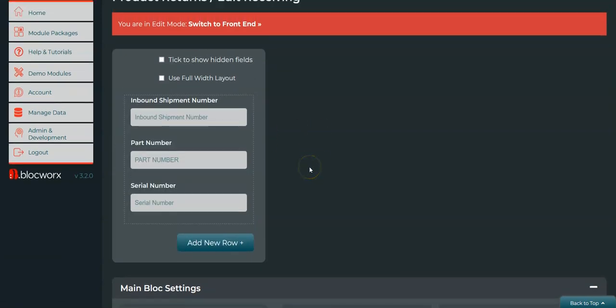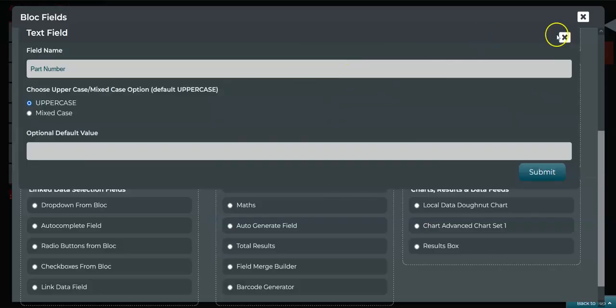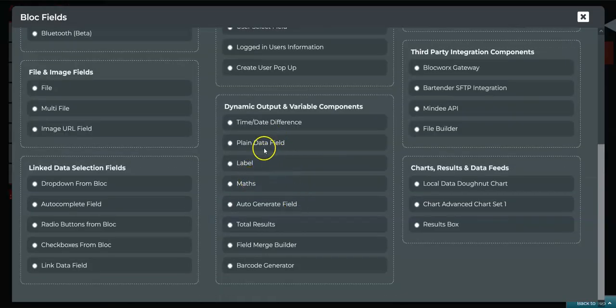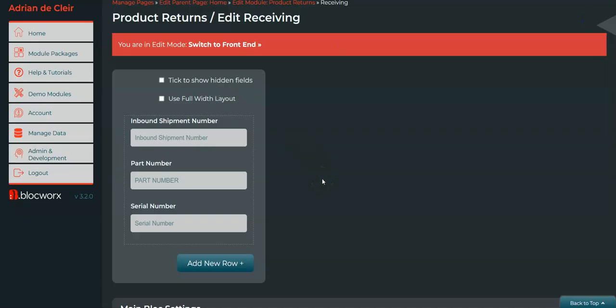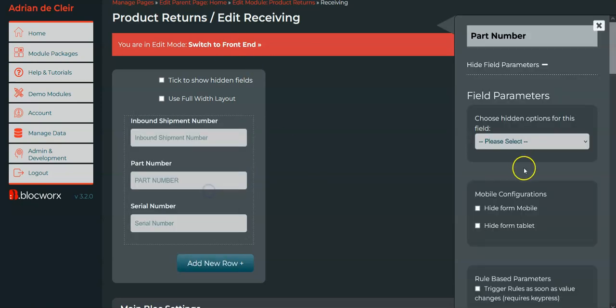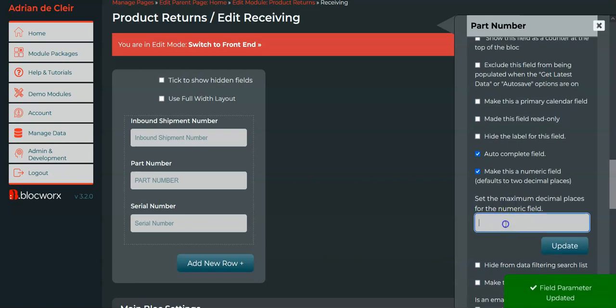This originally came from the idea that we had text fields but values that we didn't want people to change. But because Blocworx has come along so far, we have other ways of doing that now, like plain data fields where they can change the value. So the read-only field is probably a legacy, but it's still very usable if you want them to only be using scanners and things like that for certain things. I'll turn that off again just for now. We've covered the numeric field and the second option that appears based on the numeric field, which is the amount of decimal places.